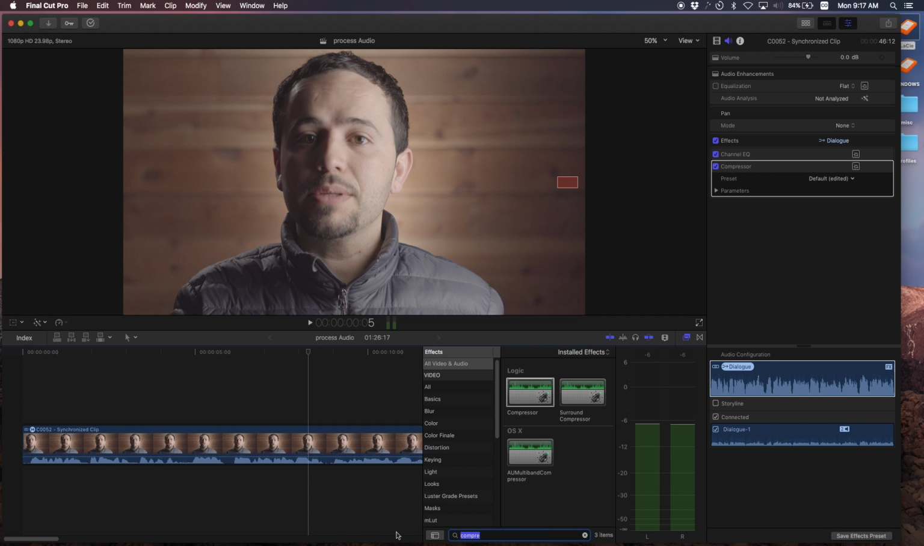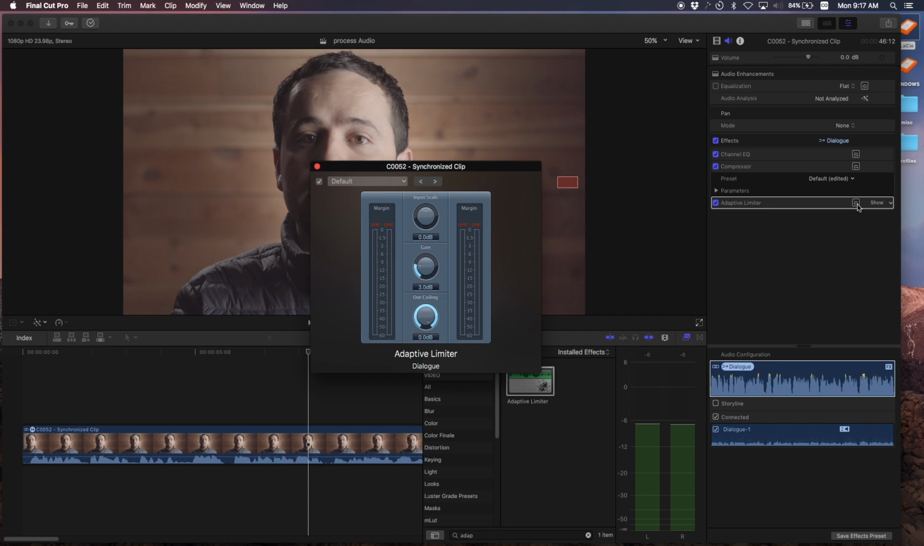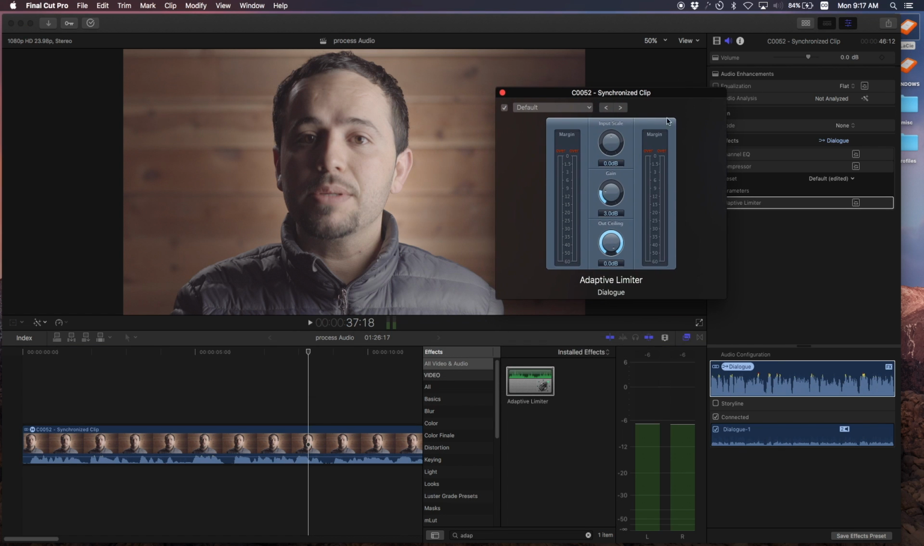Lastly, we want to apply an adaptive limiter. The adaptive limiter prevents any peaking. We don't want the audio to go above zero because that would distort the audio, because we're peaking. So we want to create an out ceiling, meaning that if any audio is trying to go above zero, it will automatically bring it down, around 0.9 or 1 decibel. So nothing's going to go above negative 1 decibel.